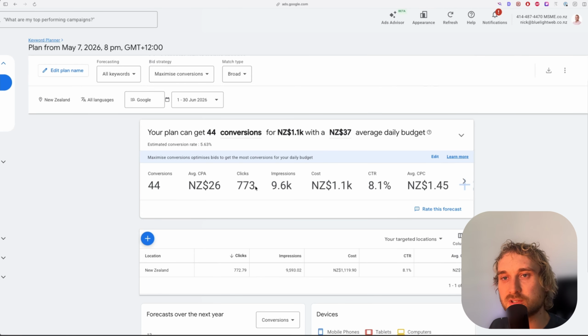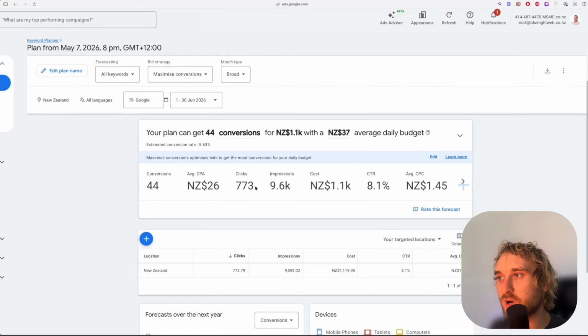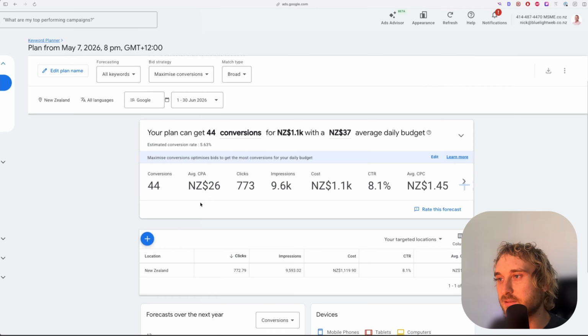So I want to break down each of these metrics one by one and give you a bit of an idea on what these numbers mean. So the most important one is 44 conversions, and a conversion is any form of lead, which is either a phone call or a contact form submission or a direct email coming from your Google Ads through your website. 1,100 New Zealand dollars is the budget, and 37 is just the same budget on a daily basis.